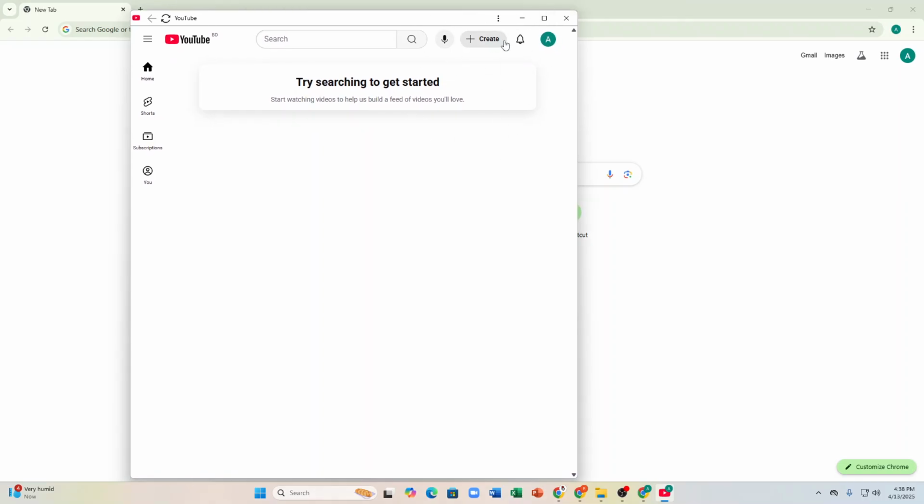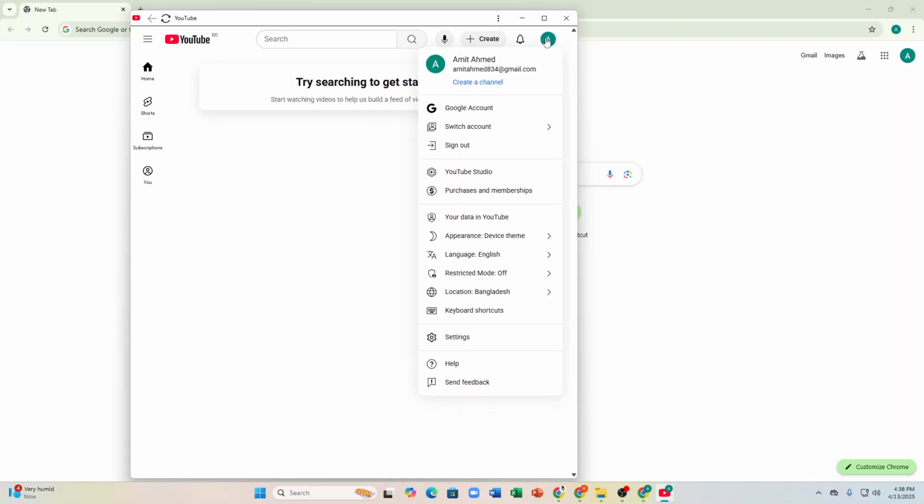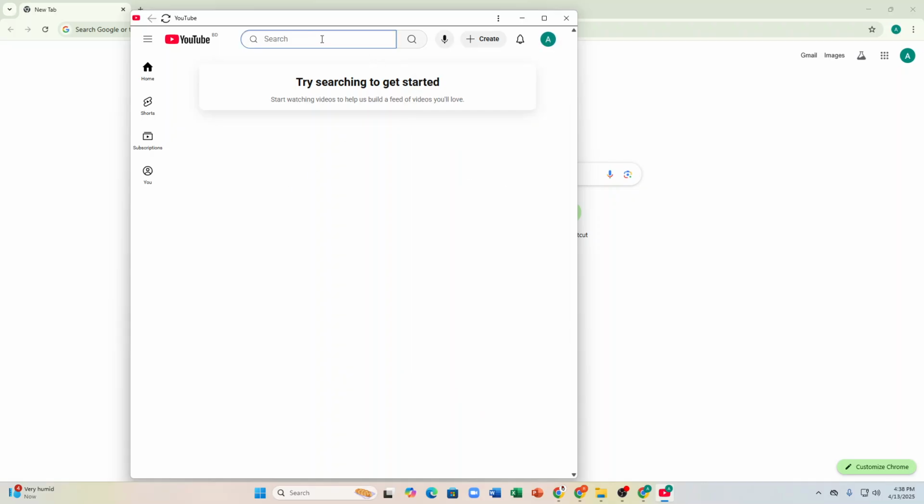From here you can sign in with your account, you can search for anything you want, and you can easily watch videos and shorts on YouTube. You can get this YouTube application according to your location.